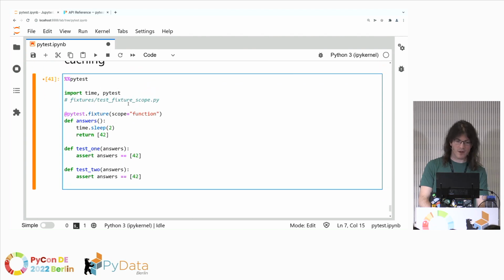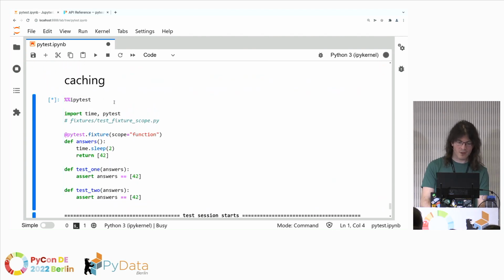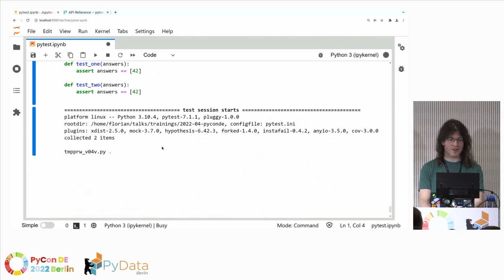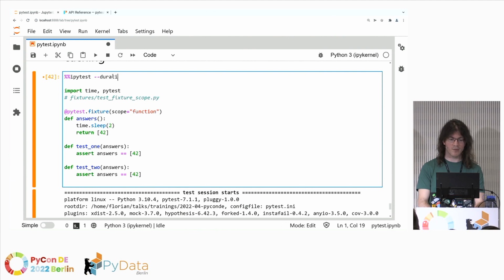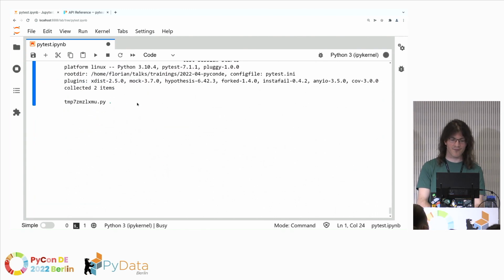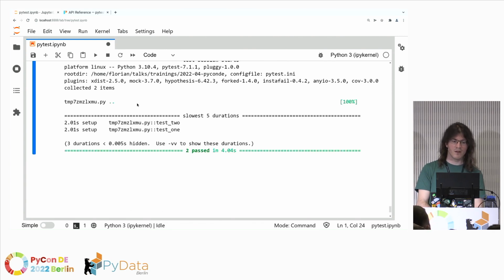So here, if I'm running this again, we see how it takes 4 seconds because every test gets its own fixture value. We can also run PyTest with durations equals 5, for example, telling it, give me the 5 slowest things in my test suite. And it will tell us that the setup phase, so initializing the fixtures for those 2 tests, is what took 2 seconds each.